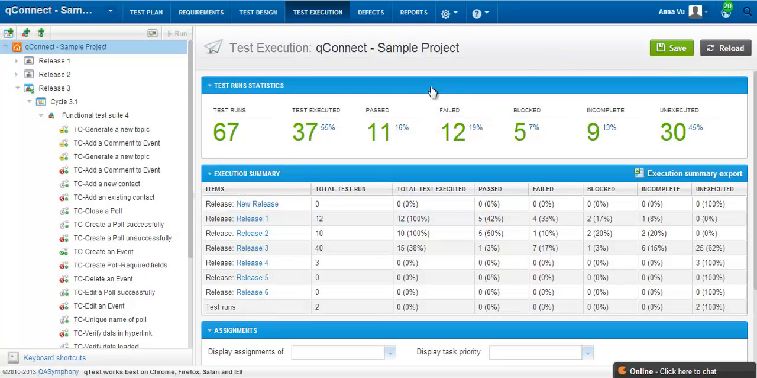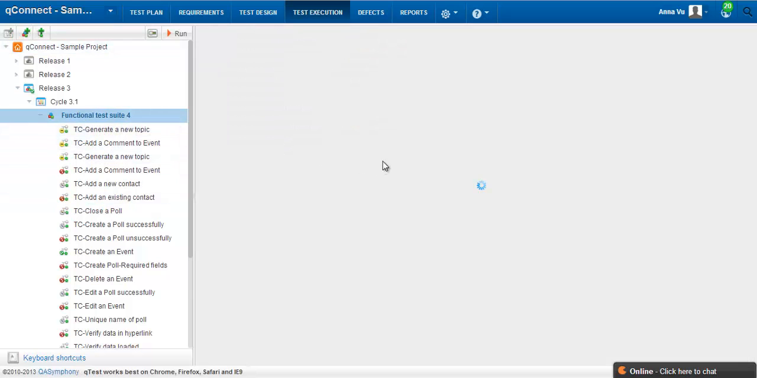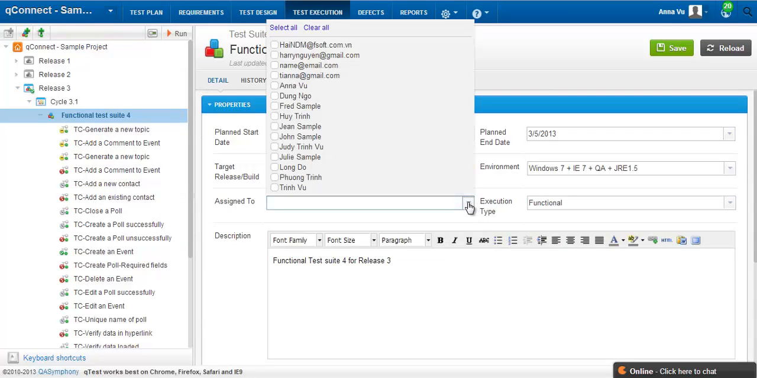Once you define your test suite already, you can assign the whole test suite to your team members. One test suite can be assigned to one or multiple users in your team. And notice that you have to baseline the test case before execution.